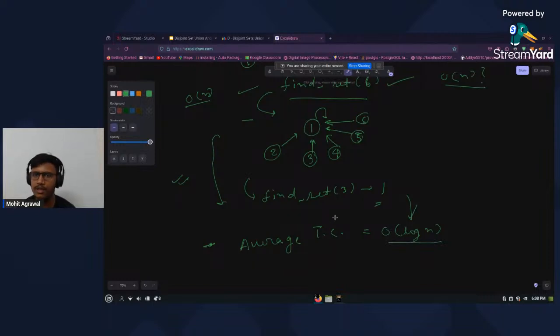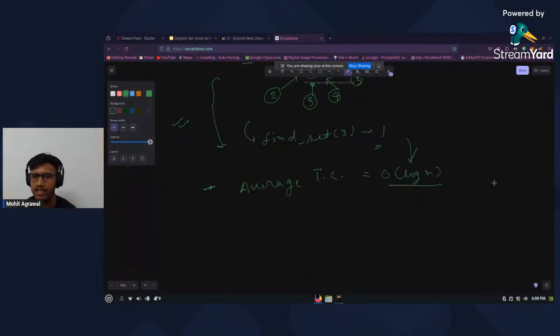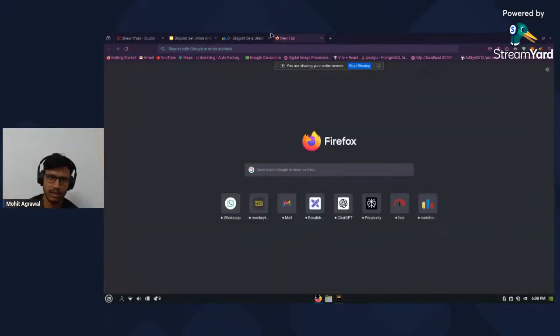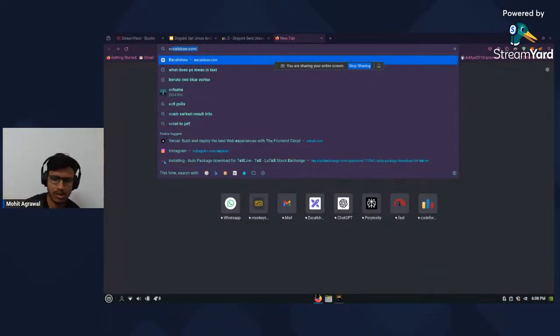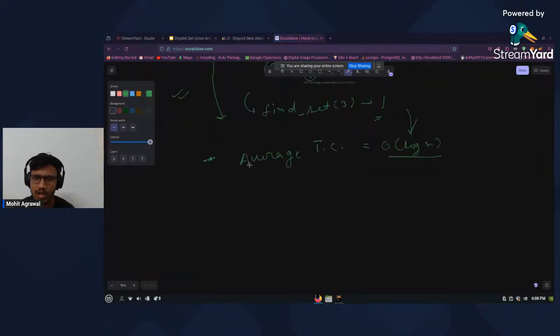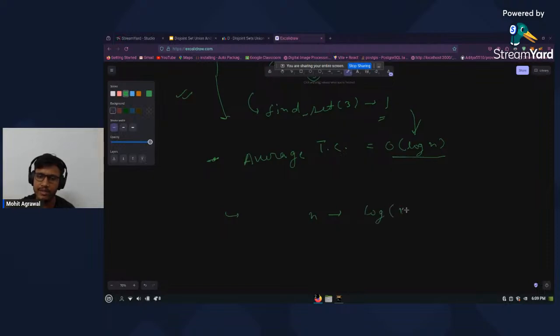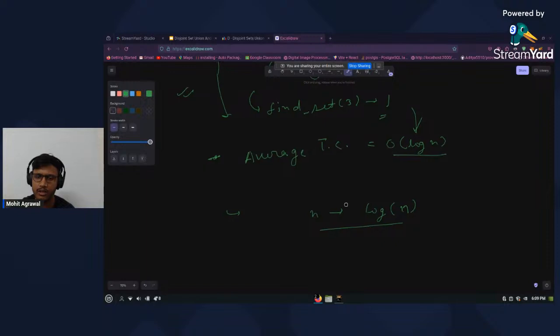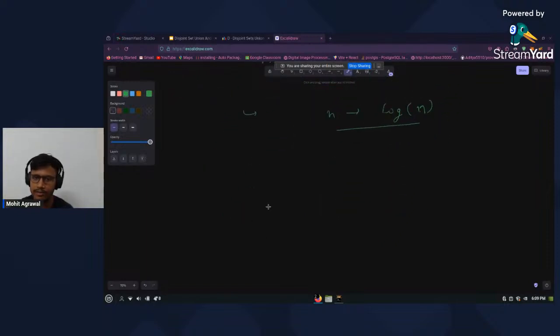Now remember that our union operation is also dependent on the find set operation. So our union operation will also get optimized to order of log n. So this is the time complexity we get after just applying path compression to the find set operation, from n to log n, which is a really big improvement just by applying a very simple change here. Now what else can you do?